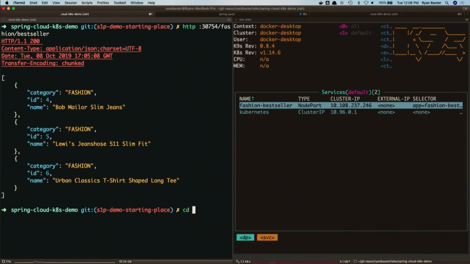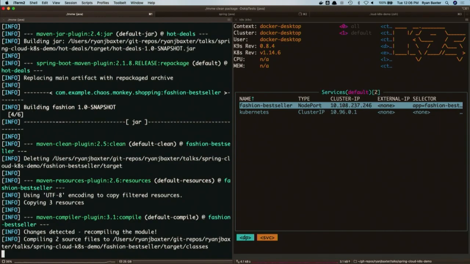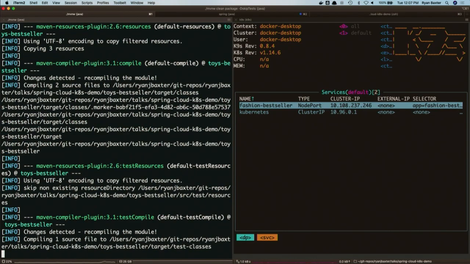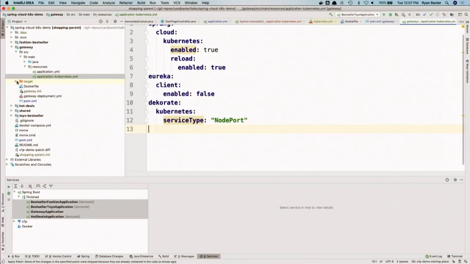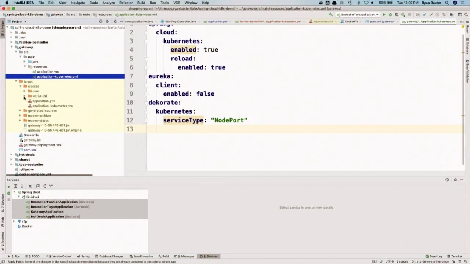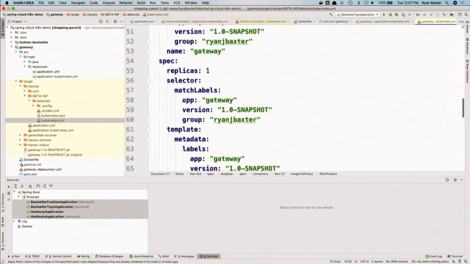So I'm just going to go, which directory am I in? I'm in the right directory. Yep. I'm going to run the same Maven command again. Don't do this at home. Forget about this part. And that all happened. So now each one of these apps also has their Kubernetes YAML created for them, right?